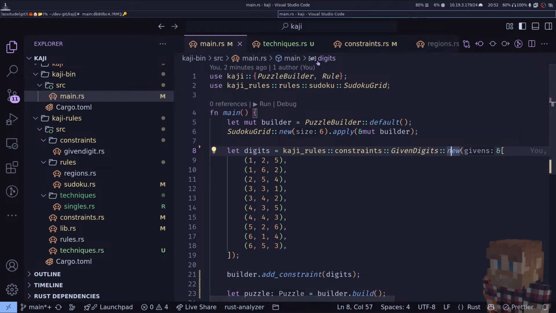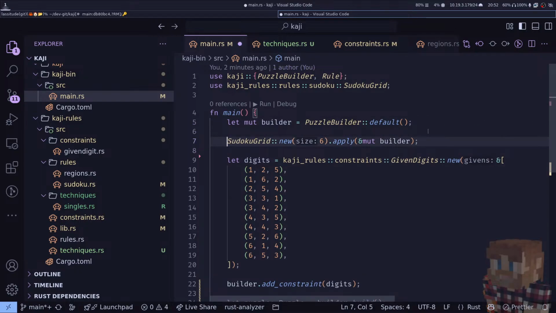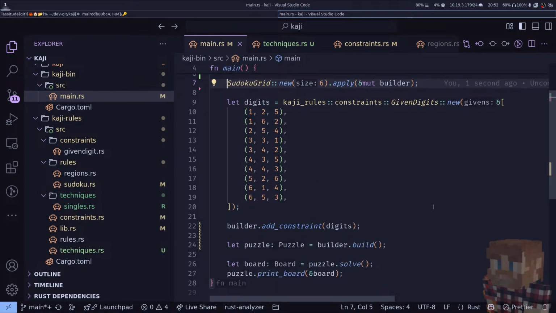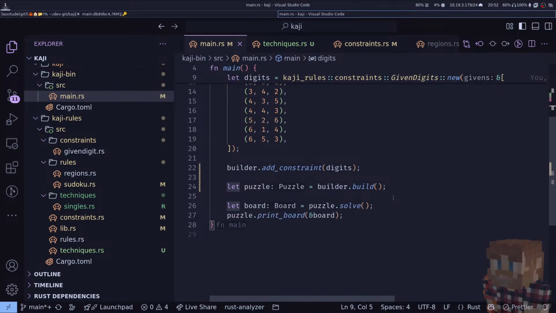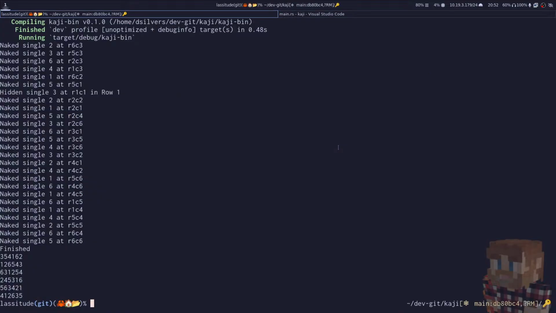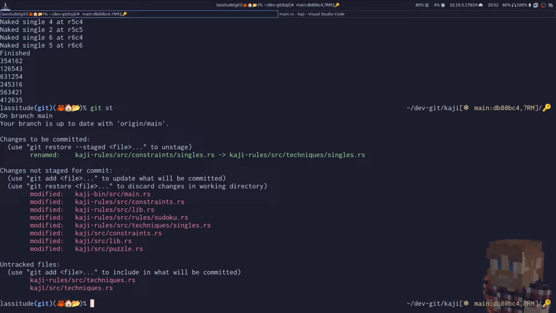Sudoku grid is done. So we go, give me a puzzle builder. Apply a 6x6 Sudoku grid to it. And then apply these given digits to it. And then solve it. Excellent. That shape, I think, is good. So let's just have a look at what we've got here.